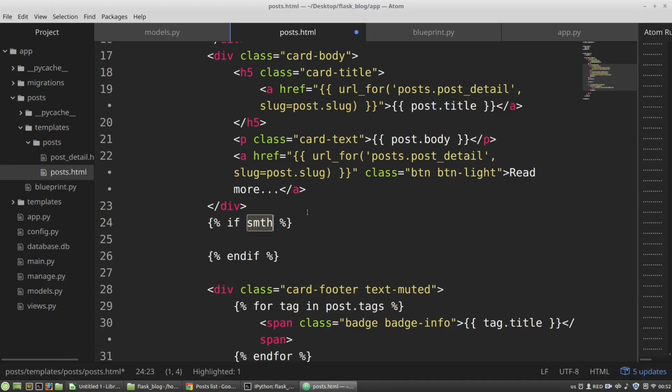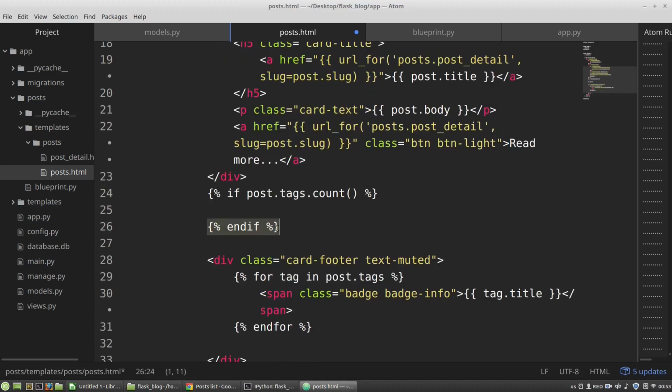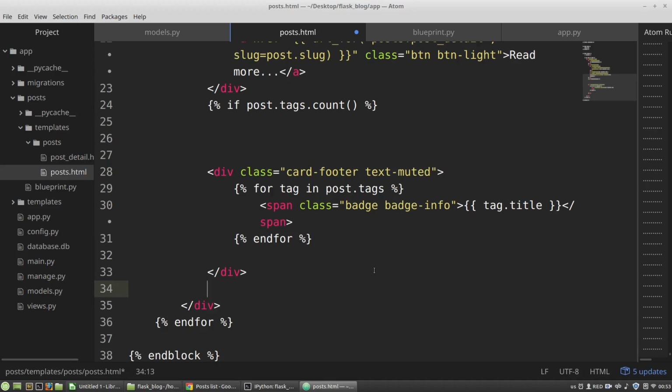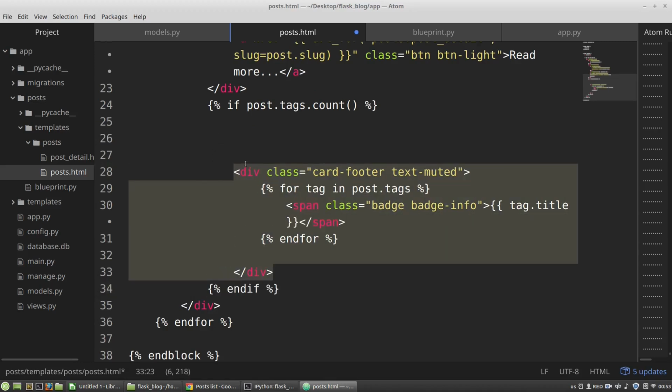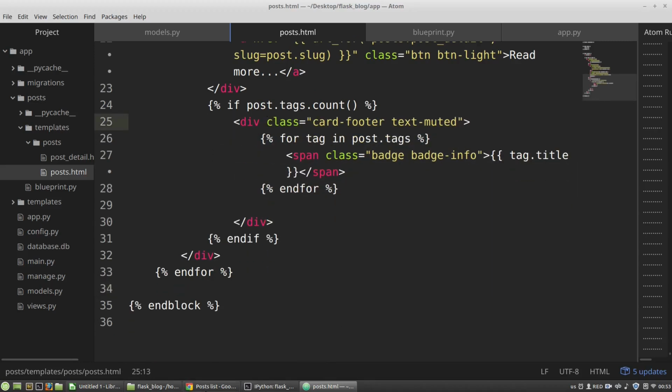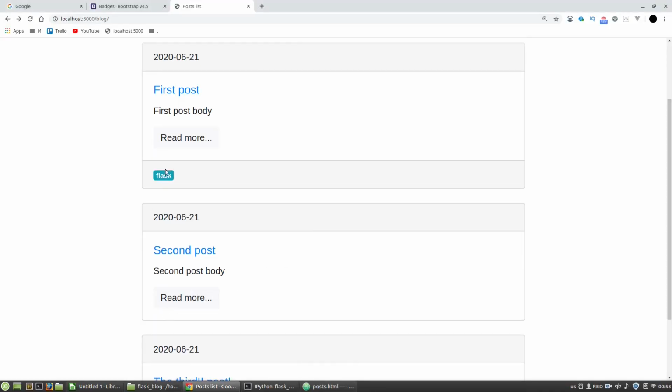I want to check if post tags, and I'm calling the count function, the count will return an integer, 0 or non-zero. So I can use it here. F5. Okay. And now I want to have a link to the page with posts associated with a certain tag.